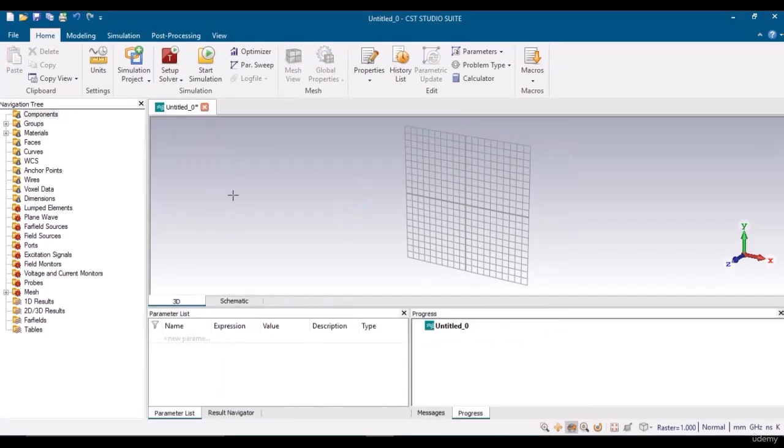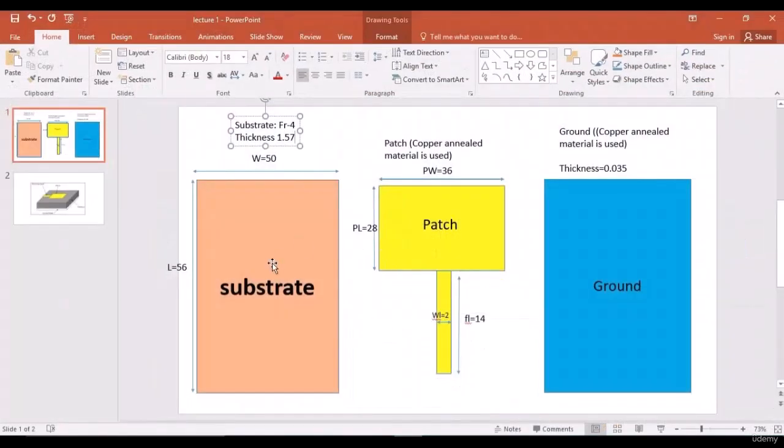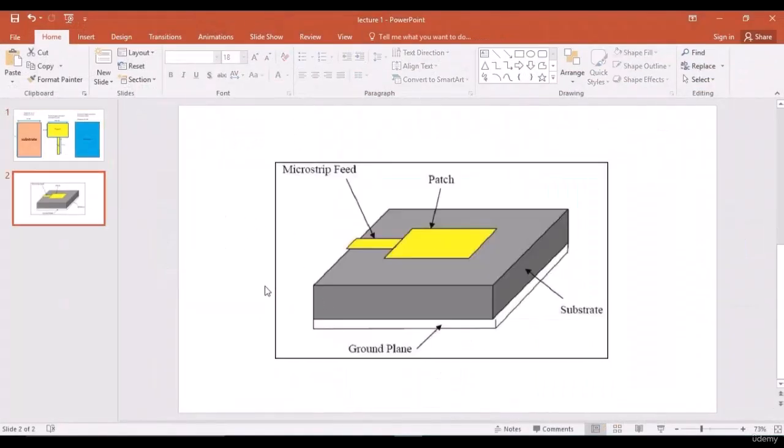So I will go to the slide to see the details of the microstrip patch antenna. I'm going to open the slide, and these are the different dimensions and shapes. You can see that this is a microstrip patch antenna with the feed. Then we have a substrate. This is the patch. Then this is the substrate, which is in black color, and below the substrate we have a ground plane. You can see that the patch is above the substrate and the ground plane is below the substrate.